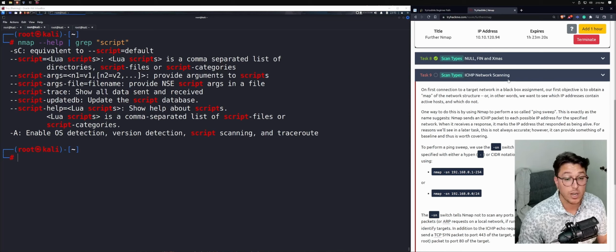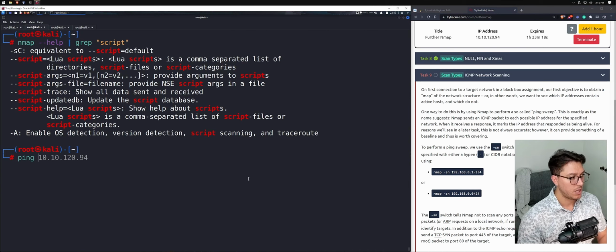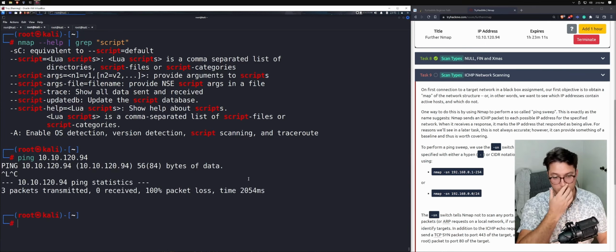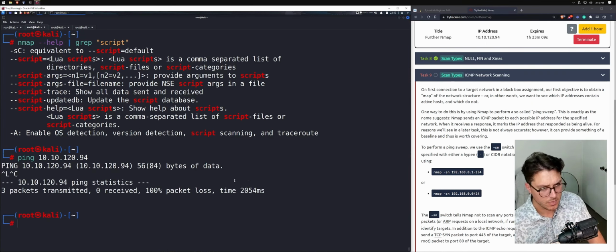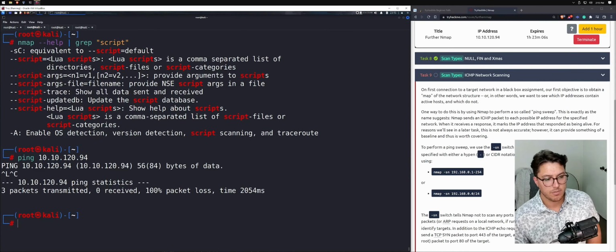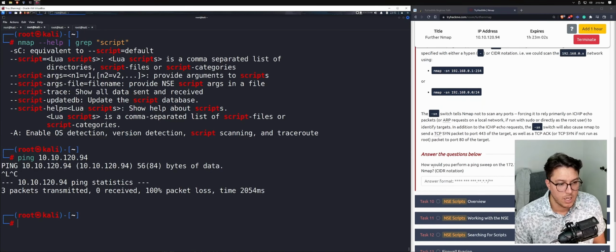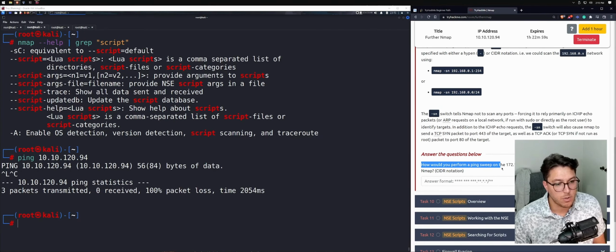This is what our ping packet is using, ICMP. So more important information that I'm going to do my best to remember and therefore skip. How would you perform a ping sweep on the 172.16.x.x network, netmask 255.255.0.0? Oh, I'm so bad at netmasks. Subnets, I'm so bad at it.